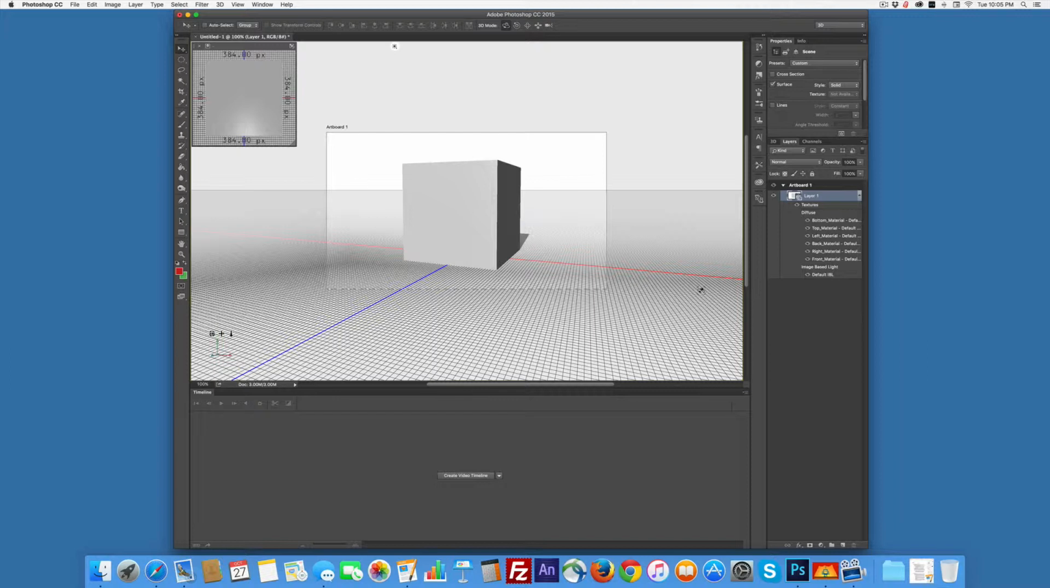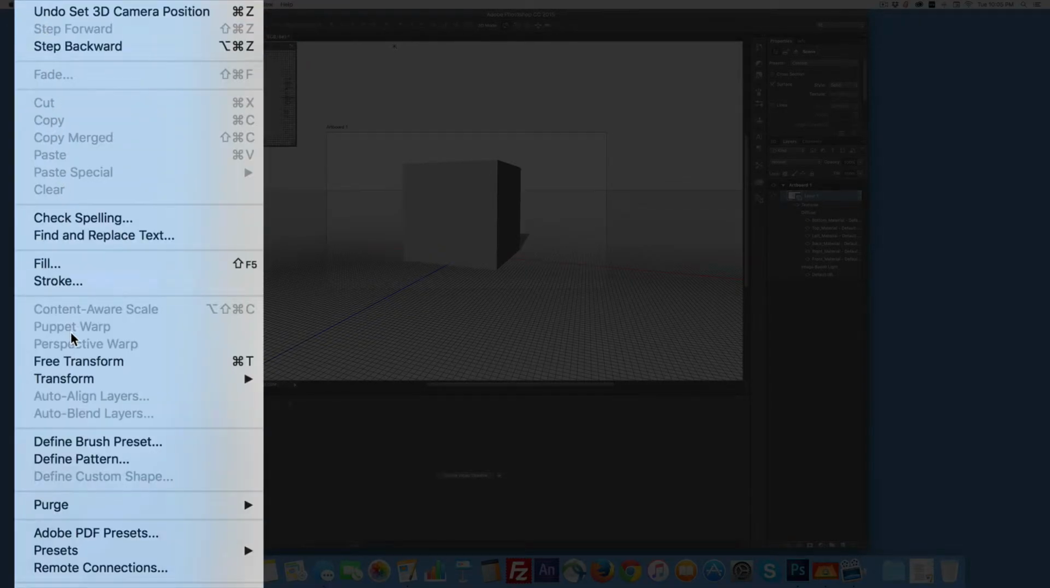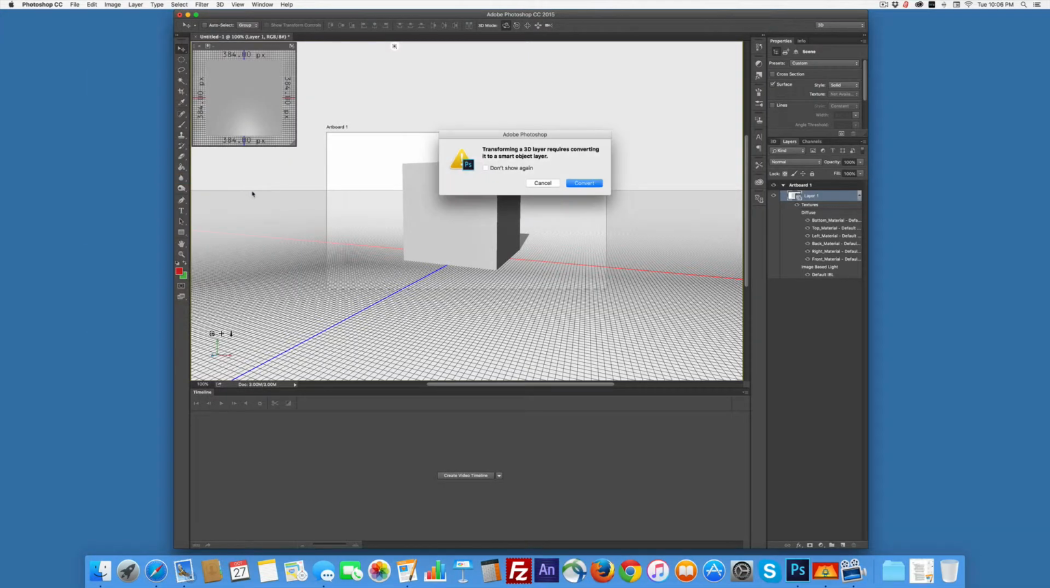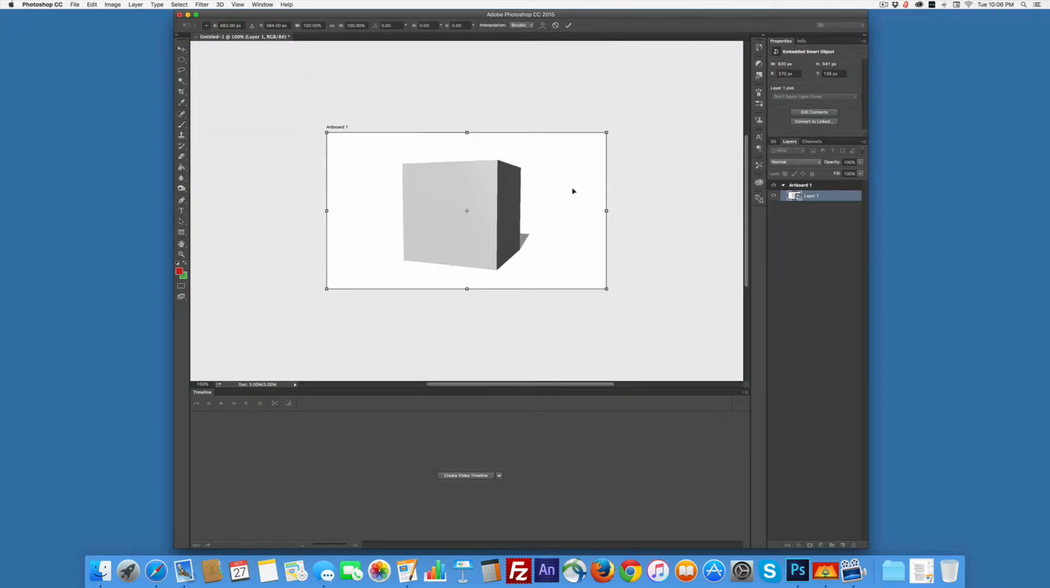Now we could add all kinds of color and stuff, but we're not going to. We're going to work on it in the other way. So I'm going to hit return. And I'm going to go ahead and go up into edit, and I want to choose transform, and I'm going to scale, and it's going to say you can't scale it, and I'm going to say convert it to a smart object, which means now I can.